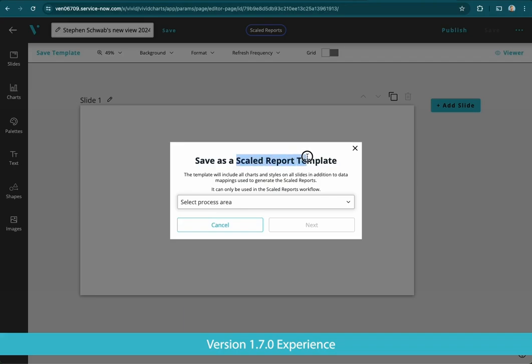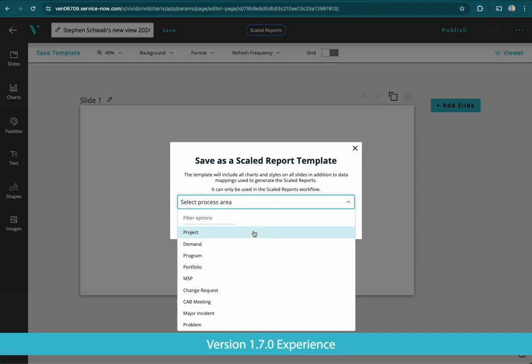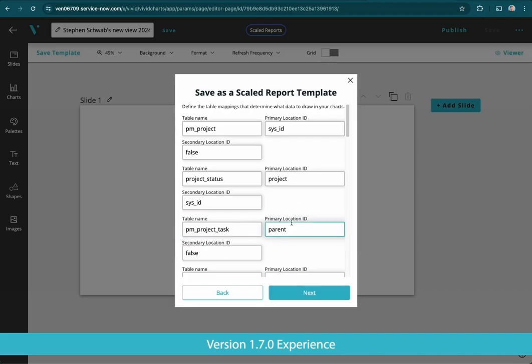It's prompting us to save this as a scaled report template, and it knows it's a scaled report template because we're in the scaled reports workflow. So we have to select a process area here, which gives us some information, and we know it's the project process area. Because we selected the project process area, it gives us some default values here for our table mapping. What this basically says is, if there are other charts drawn in this report that reference a different table, this information is how that table maps back to the parent table, which is PM project. For this demo, we don't need to change any of this, but this is how you can configure some of the data in the summary process in the scaled report process.